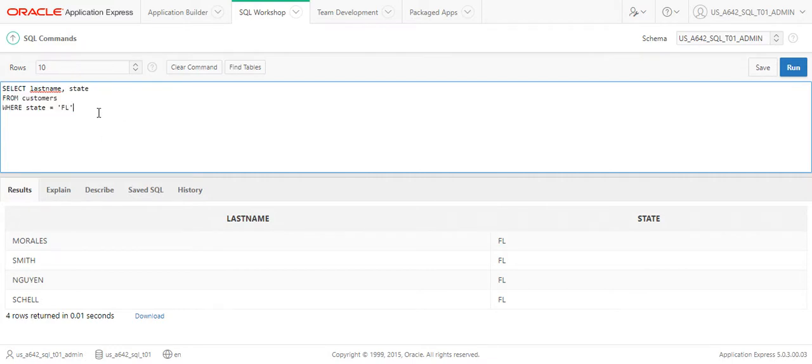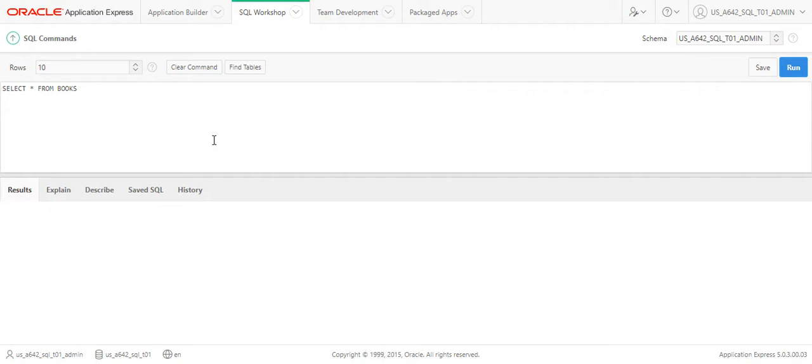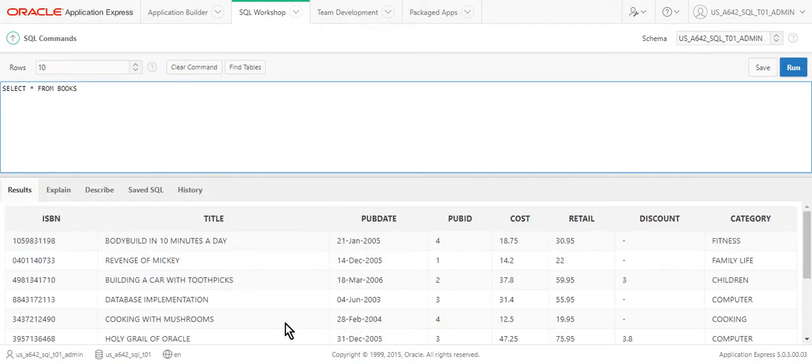So for example, let's look at our books table. Alright, so let's see what we have in our books table. Okay, so here's a bunch of stuff in our books table. So let's say in my books table, I only wanted to show books where the retail value of the book is more than $55.